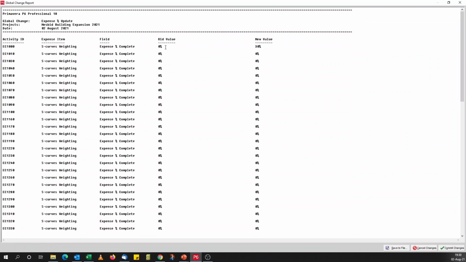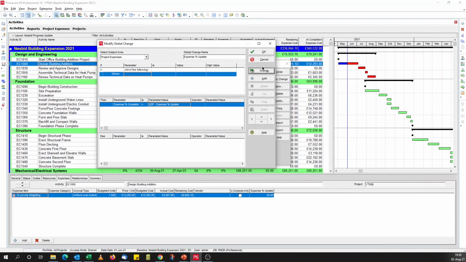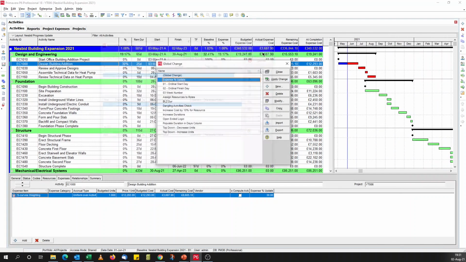See, it shows you the global change report, fully updated, one activity, 0, 30%. Yeah. Commit changes. You want to save log? No. And I say, okay, close this. The global change is saved and I can use it for future updates.